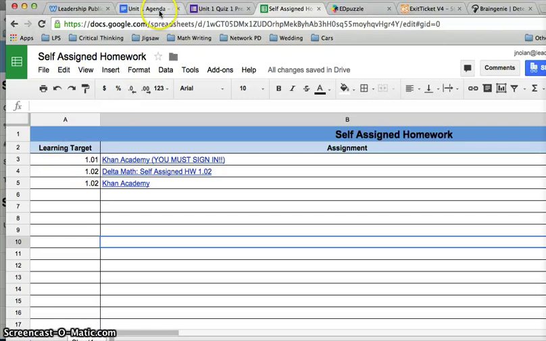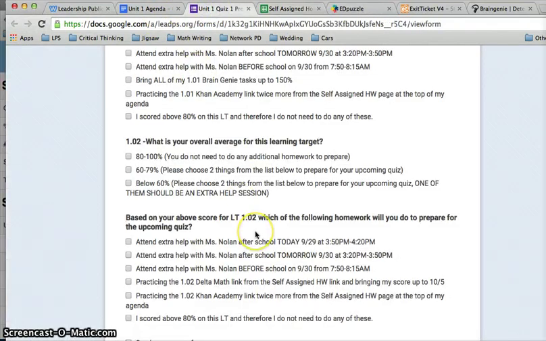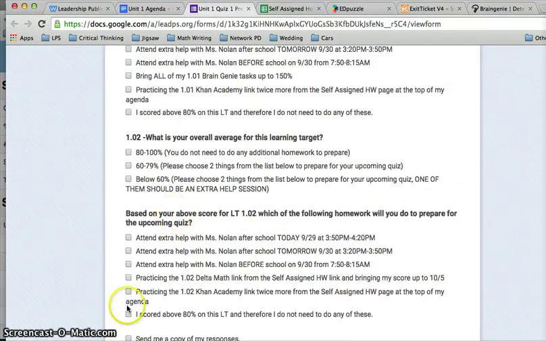So based on your score on the exit ticket, you're going to choose either none of these things because you scored higher than an 80%, or you're going to choose 2 of them if you scored between a 60 and 79%, or you're going to choose 2 of them, one of them being an extra help session with Ms. Nolan, if you scored below 60%. Okay, so if you scored below here, you got to choose 2 things in the list below to prepare yourself for the upcoming quiz. One of them should be an extra help session. So choose an extra help session and then one other thing.